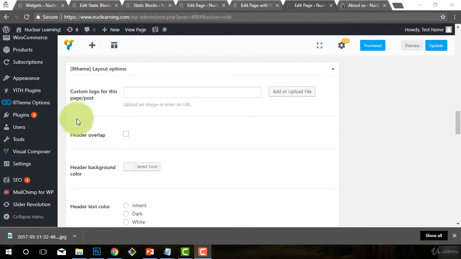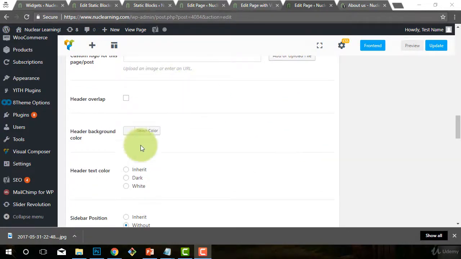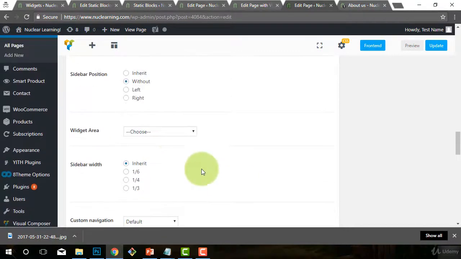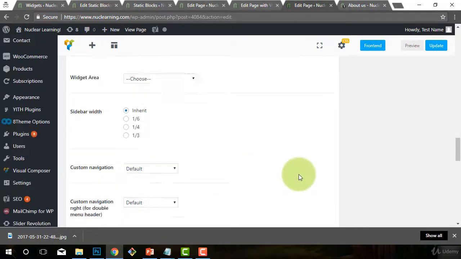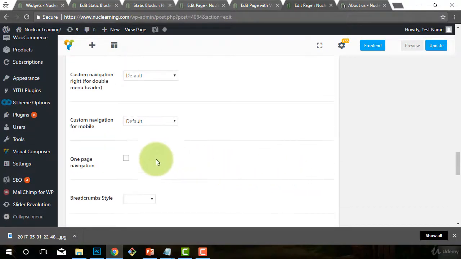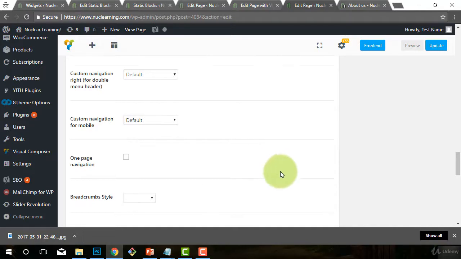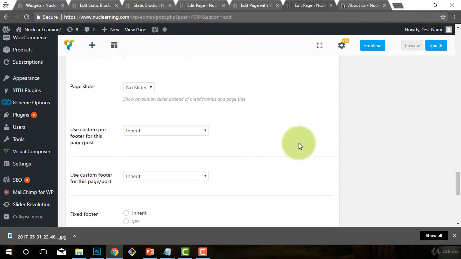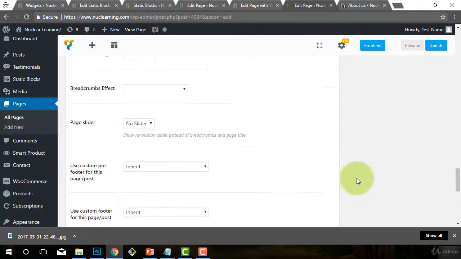But if I go down, there's even more layout options and things that I can have on each page, right? So here you can do all kinds of stuff like a header background color. You can change that, or you can do sidebars and things, which I've gotten rid of. I didn't want to do any of that. You can also turn this into one-page navigation. I'd be careful about doing that on this theme, and all kinds of stuff like that. So you have different things that you can do on this page alone as just settings for it, okay?